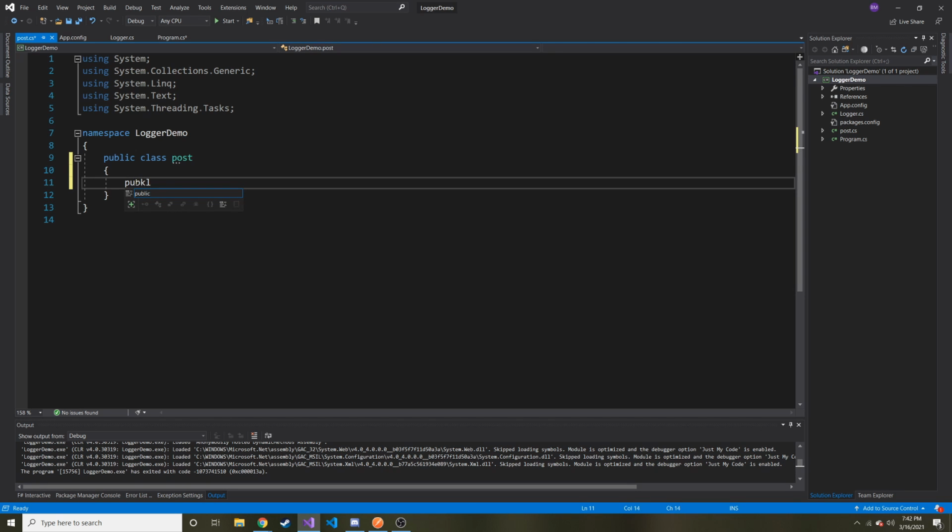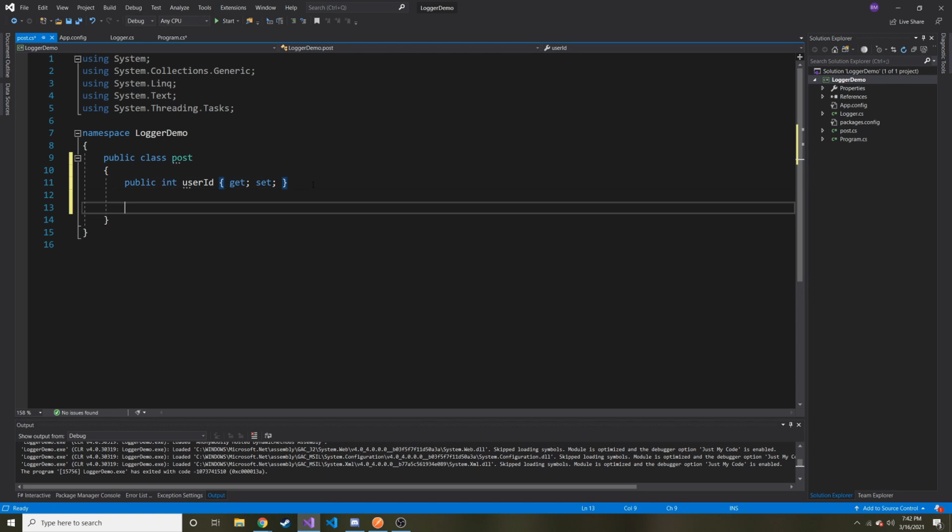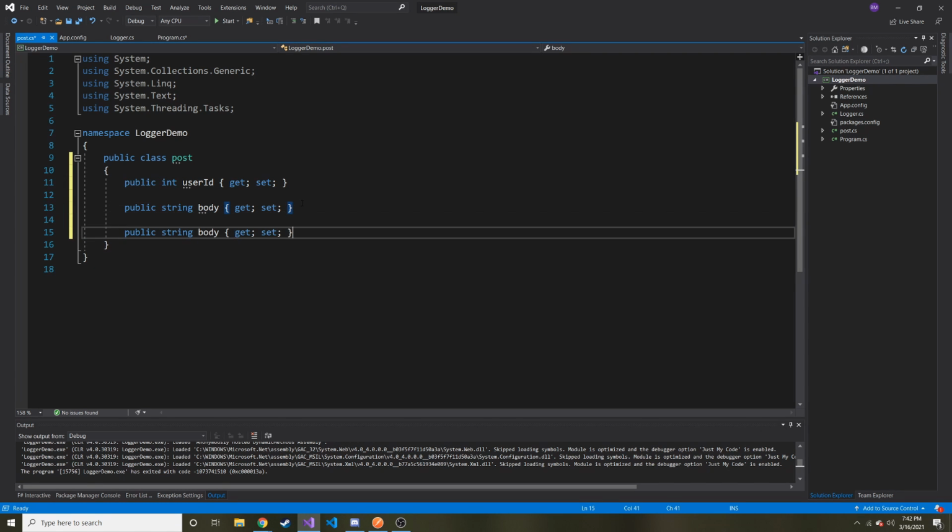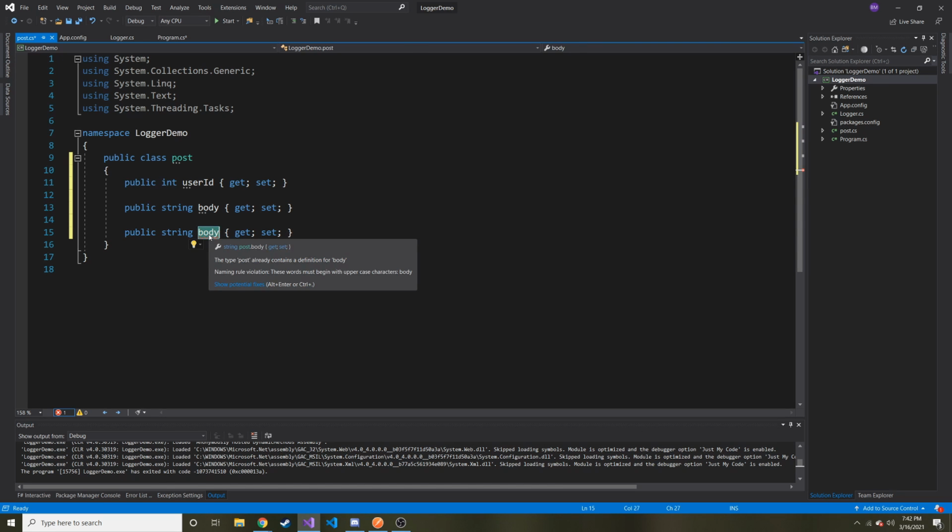Okay, and then I'm just going to type in public int and user ID just as it says in the example. And I'm going to add setters and getters, meaning you can do it the short way, like how I'm doing, meaning that we can set this value and we can also get this value once this object is created. Okay, public string, and this one's going to be body, and we're also going to give it getters and setters. And then I'm just going to copy this, and we're going to do the same with title.